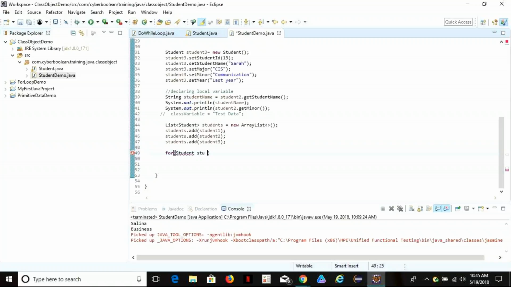Semicolon. No, I'm sorry, colon. Space. Now, what we have done is we stored it into students. Type in students.